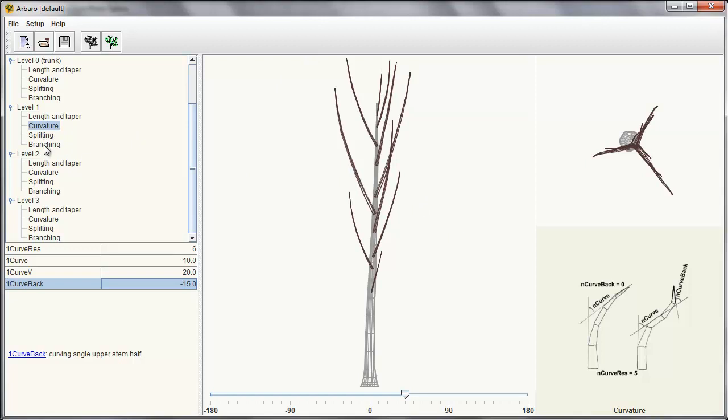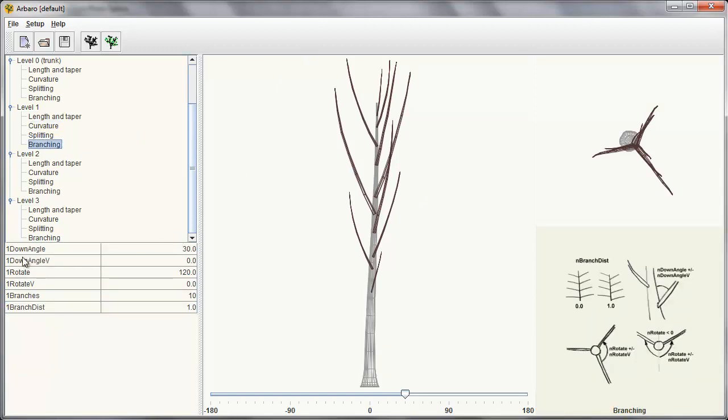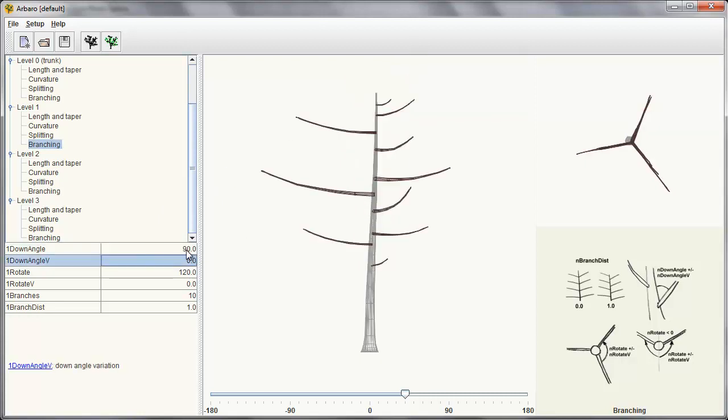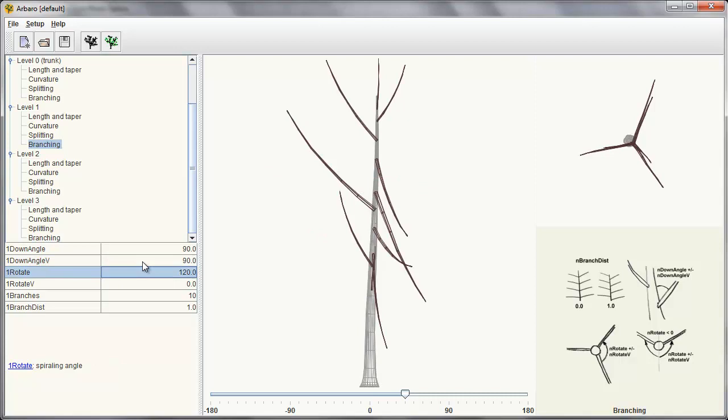Splitting again, we're going to skip, and we're going to go into branching. And after we finish this setting, we can go back and change the shape of our tree. So basically in branching, you have the down angle, which determines how inclined the branches are. So setting this to 90 would mean that all branches go out horizontally. And then down angle variation would just be the variation of that. If we set this to 90, they would go all over the place.